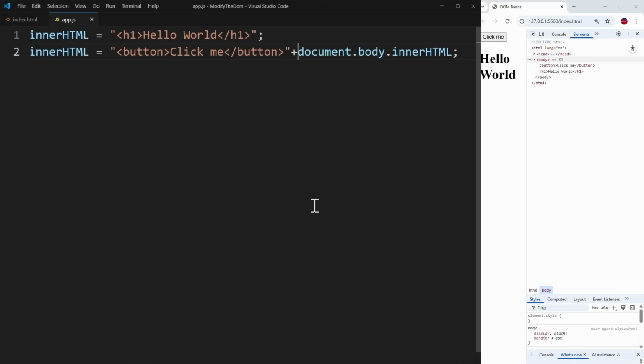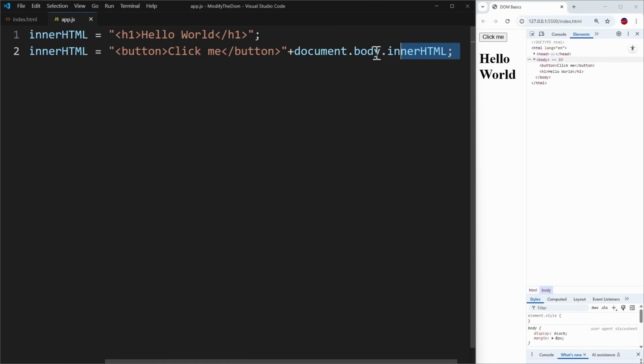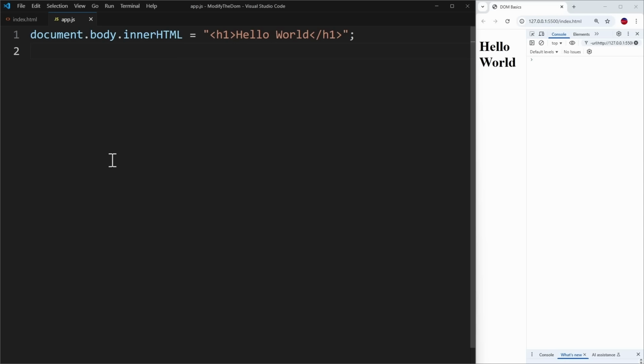Alright, now we know how to change the content. Let's take it one step further and learn how to change the style of elements. For that, we can use the style property. Each element in the document has a style property that we can use to modify its CSS. To use it, simply access the style property of the respective element.